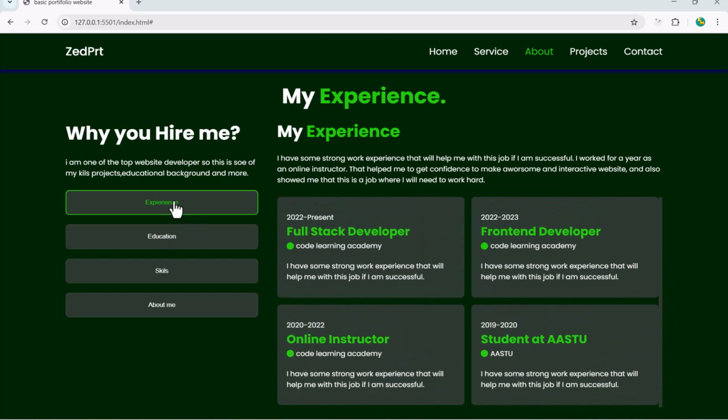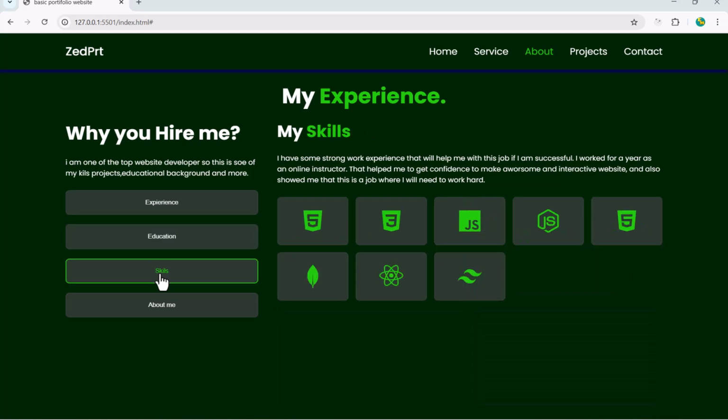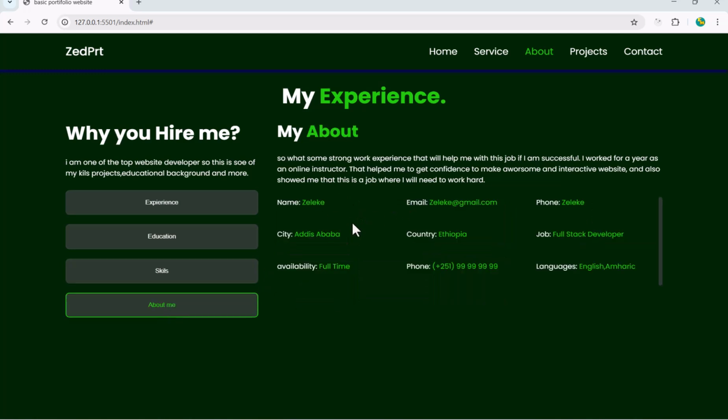When I click this education button right here, it shows education. When I click this skill button, we have HTML. When I click this HTML button, the HTML text pops up. It's cool, right? And then when I click this About Me call to action button, it redirects to the About Me section of the web page right here.